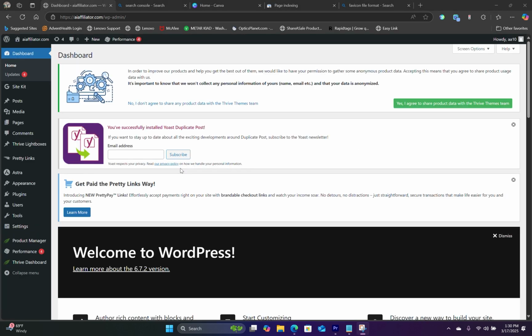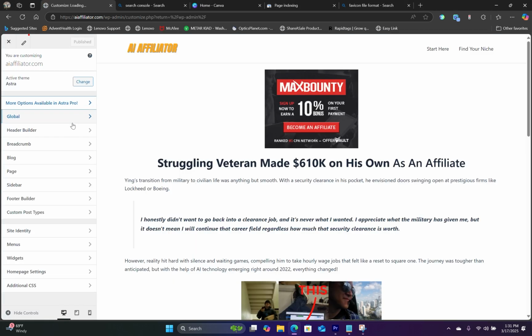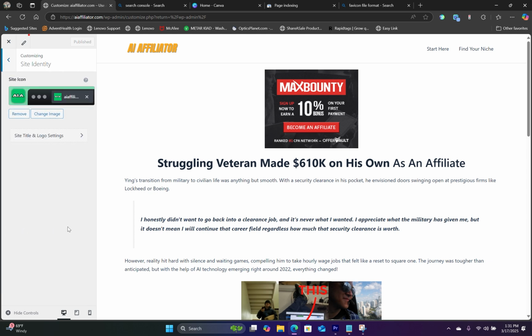The easiest way to install a favicon to a brand new WordPress website is to use a plugin. In this case, we're using the Astra plugin. Go to Appearance and then go to Customize. Here you will click on Site Identity, and here is where you can upload a favicon to your website that's going to show up on the search results.